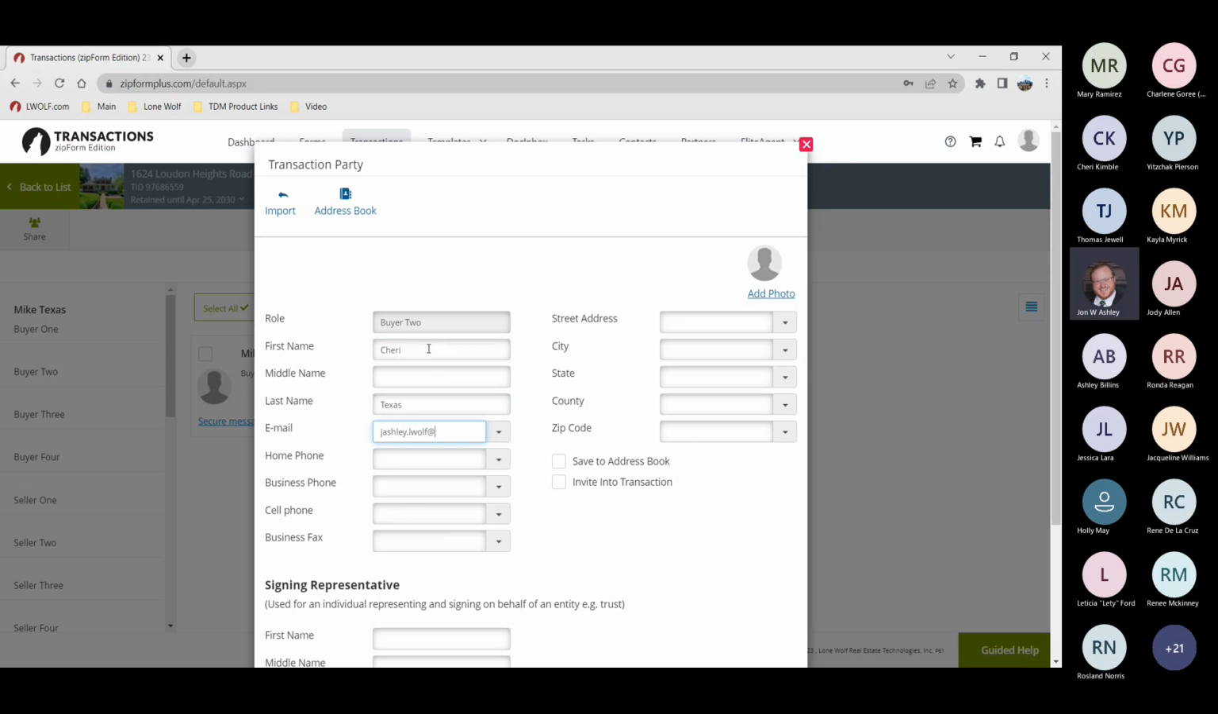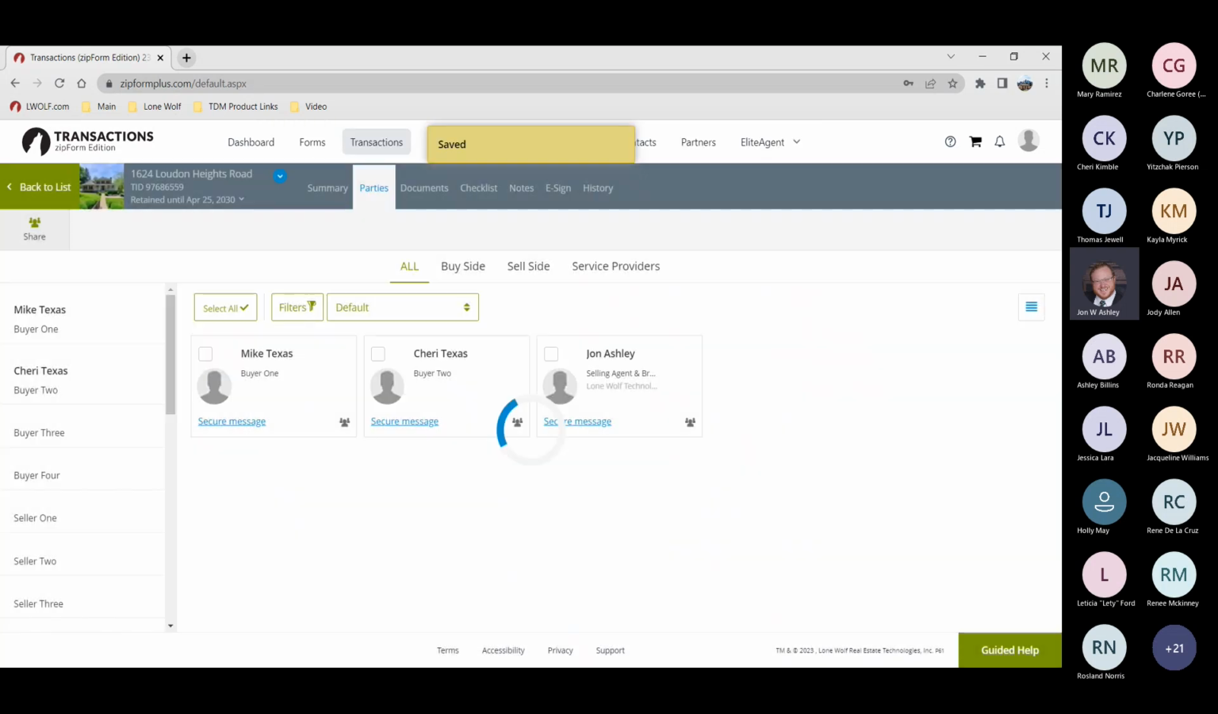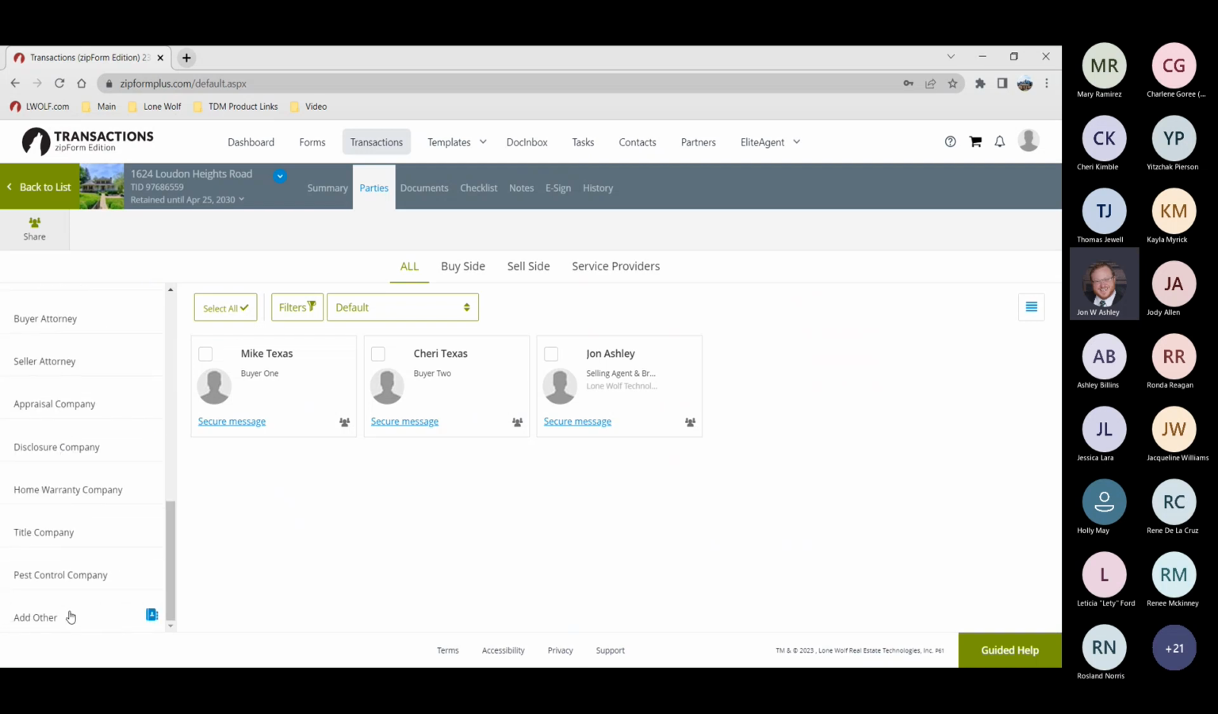Now, one question I get pretty consistently, can you use the same email address for more than one person? So yes, you can use the same email address if you do have maybe two buyers that have the same email. I know husbands and wives that share email addresses, so you can have the same email address for more than one person. Also, if you run into a circumstance where you have more than four buyers, more than four sellers, more than four tenants, in that circumstance, what you can do is scroll down to the add other option. So you can use the add other option to be able to add in additional contacts beyond the four.